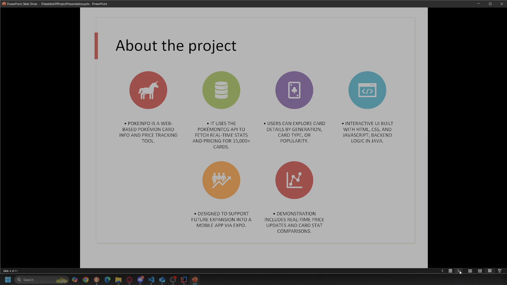So what about this project? PokeInfo is a web-based Pokemon card and price tracking tool, like you guys saw. It uses the Pokemon TCG API to fetch real-time stats and pricing for over 15,000 cards, and this number goes around 19,000 to be specific. It's pretty cool. I just find it really interesting since it's all community based.